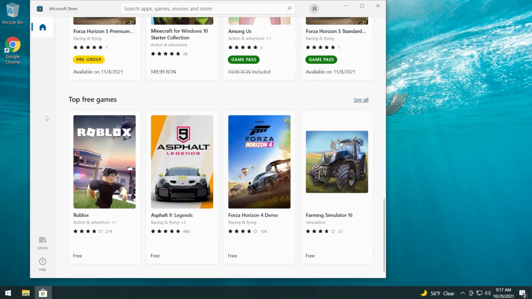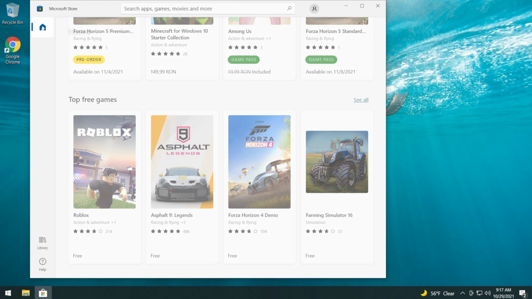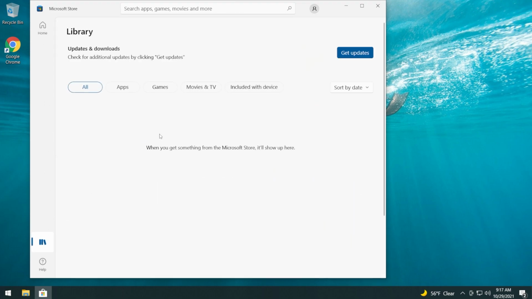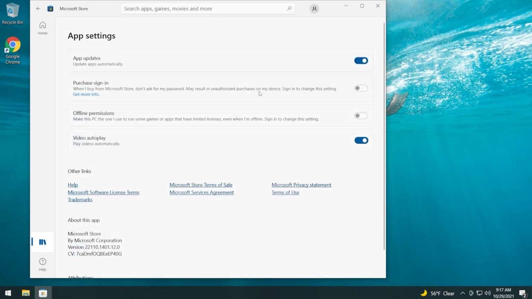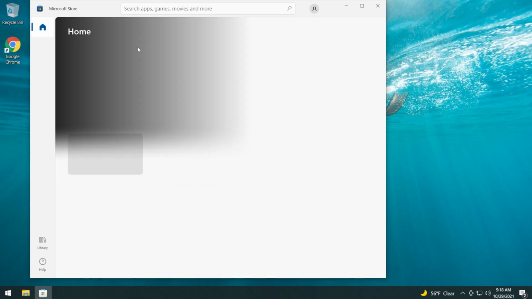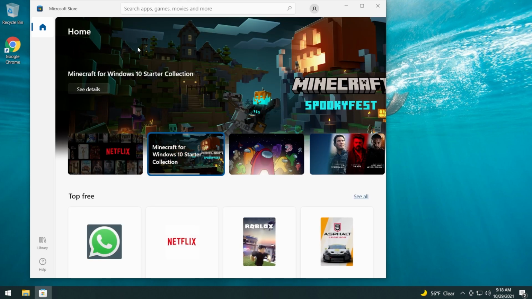We have a bar here in the left side where we have the home button and the library, where we can see all the apps that we have installed. We can click on get updates to get updates, and basically we have a few more apps available here. We also have the app settings where we can set to update apps automatically. So of course, if you want to explore the new Microsoft Store, this is how you can get it in Windows 10 if you don't want to upgrade yet to Windows 11.